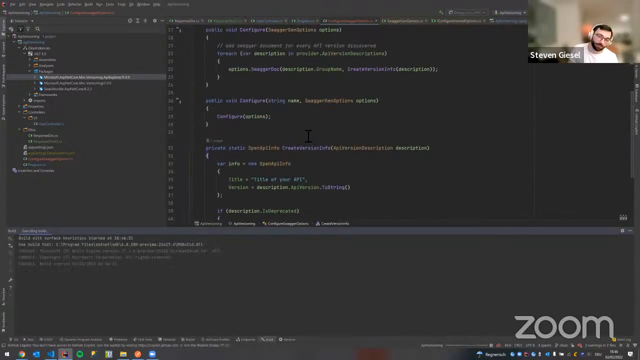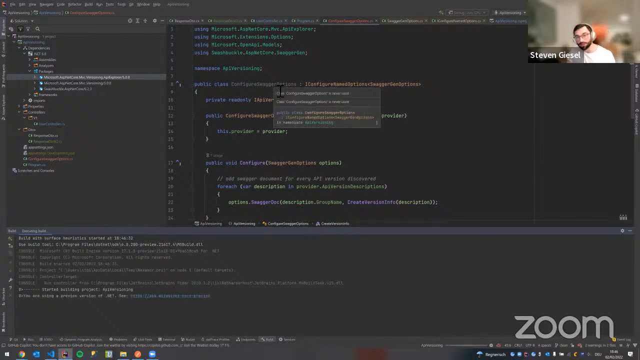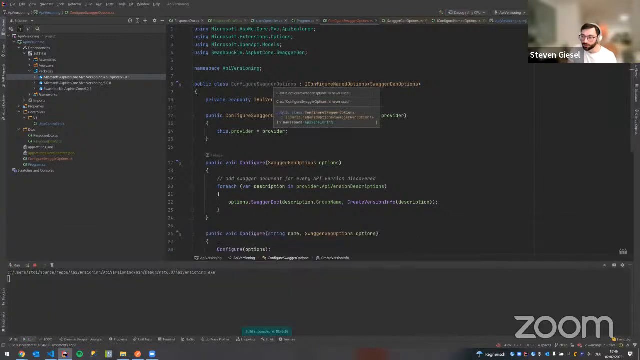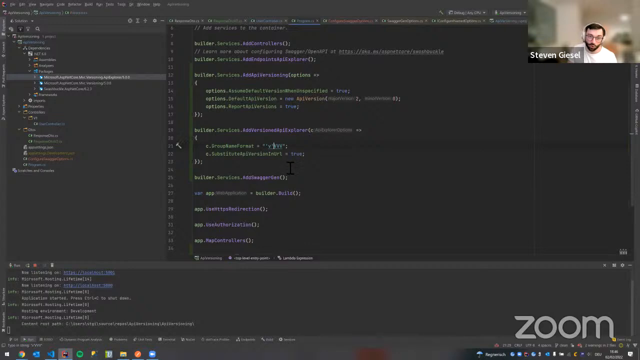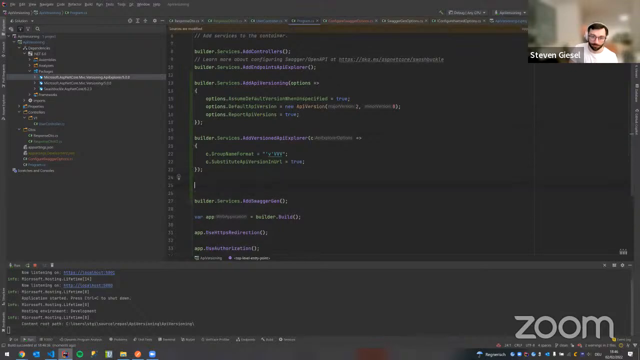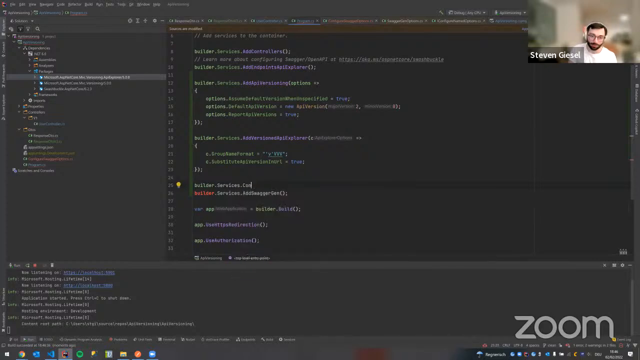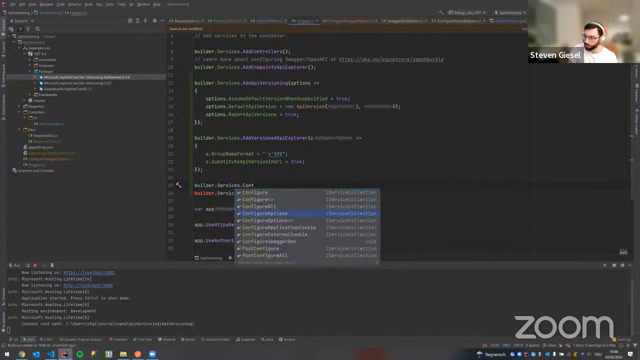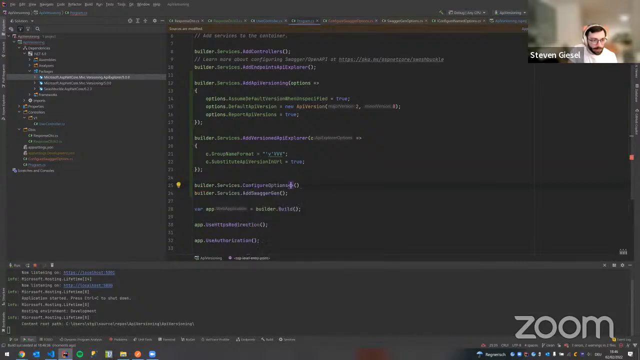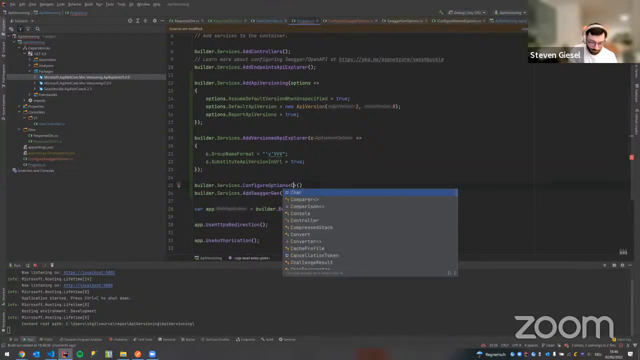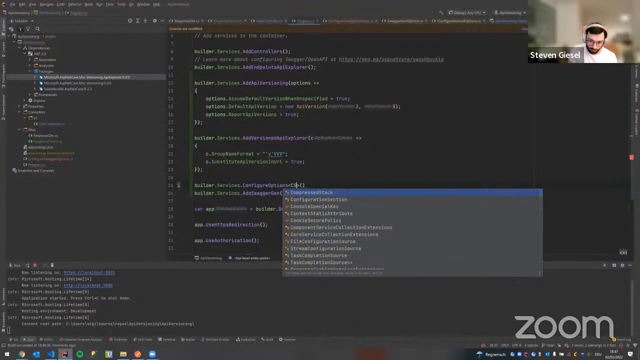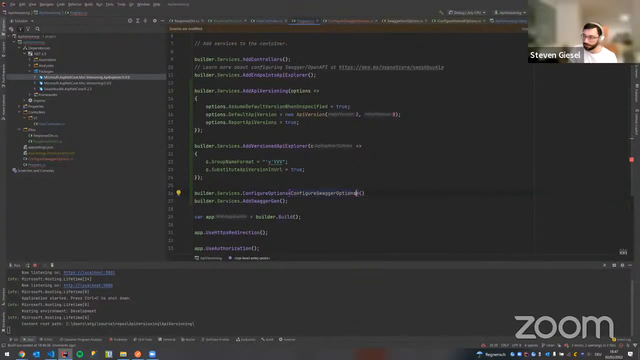Oh yeah, I never... Of course, this is not working. I just added this file, but I never added it to the dependency injection, so for sure this will not work. Let me add this real quick here. I have my builder, services, and then ConfigureOptions, which is then taken by Swagger. ConfigureSwaggerOptions, how did I name it? ConfigureSwaggerOptions. Yeah, exactly, that beautiful thing.